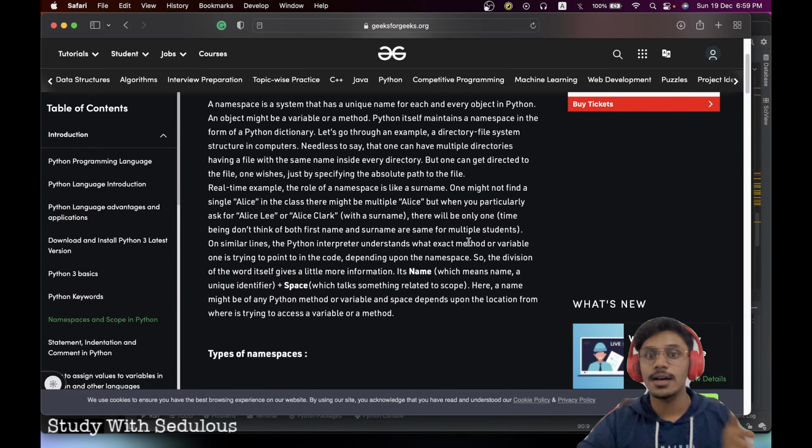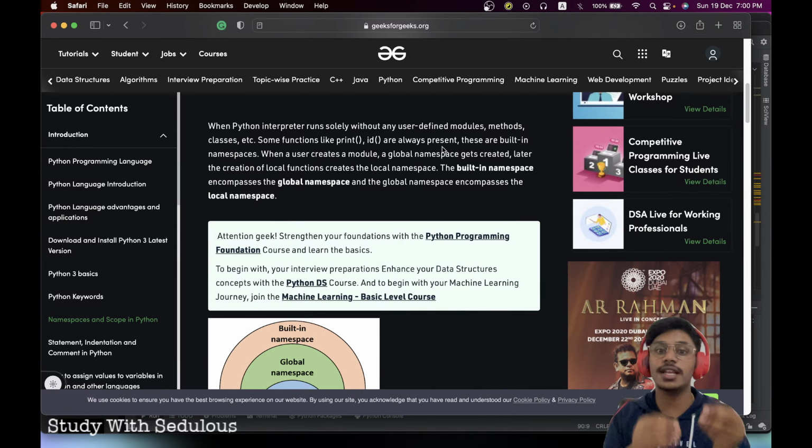What are the types of namespace? When the Python interpreter runs solely without any user-defined modules, methods, classes, etc., some functions like print and id are always present. These are built-in namespaces. When a user creates a module, a global namespace gets created. Later, the creation of local functions creates the local namespace. The built-in namespace encloses the global namespace, and the global namespace encompasses local namespaces. That's the LGB rule, right?